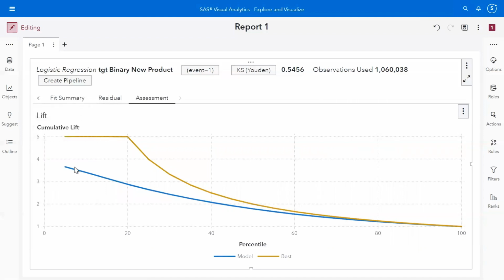The model is the blue line, and if I mouse over here at the 5th percentile, you can see that the model is giving me about a 3.7 lift. What that means is if I were to go to the top 5th percentile of my customers using this model, I am 3.7 times more likely to reach a purchaser versus just picking customers at random. So that sounds like a pretty nice lift.